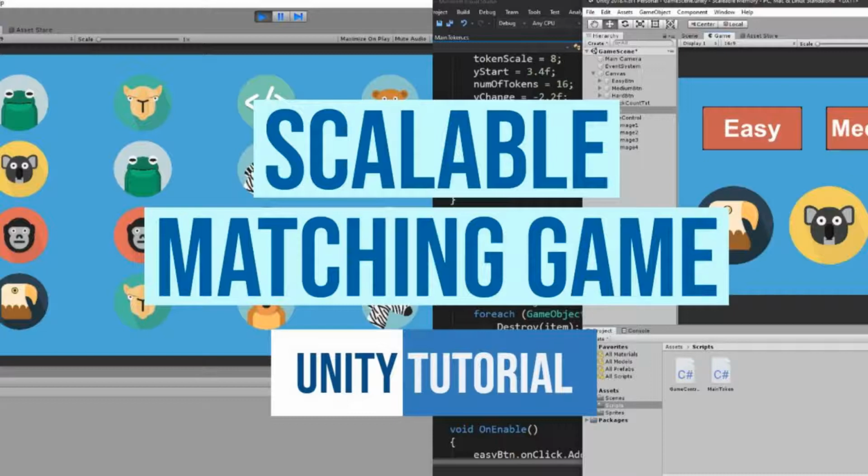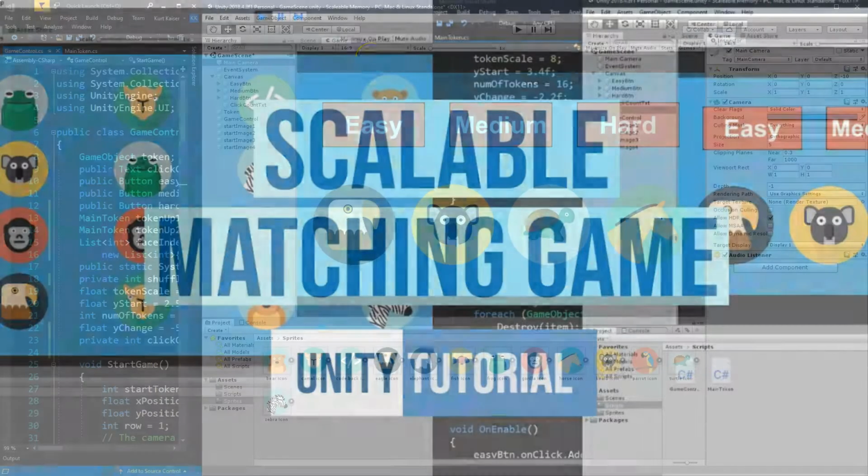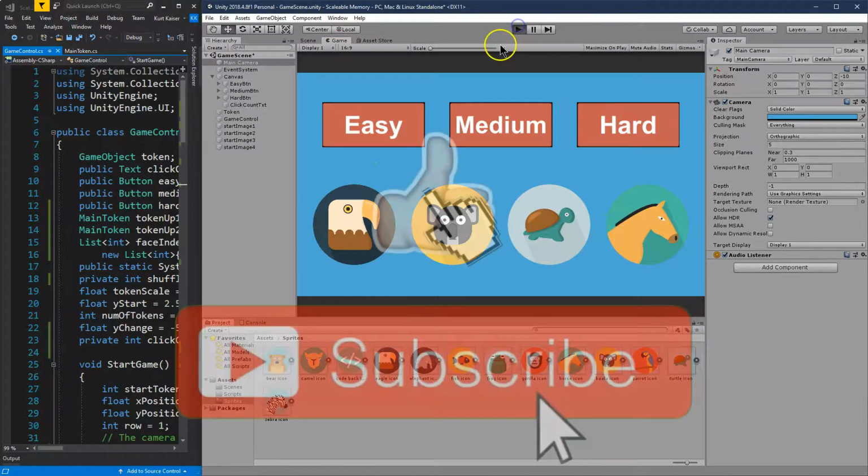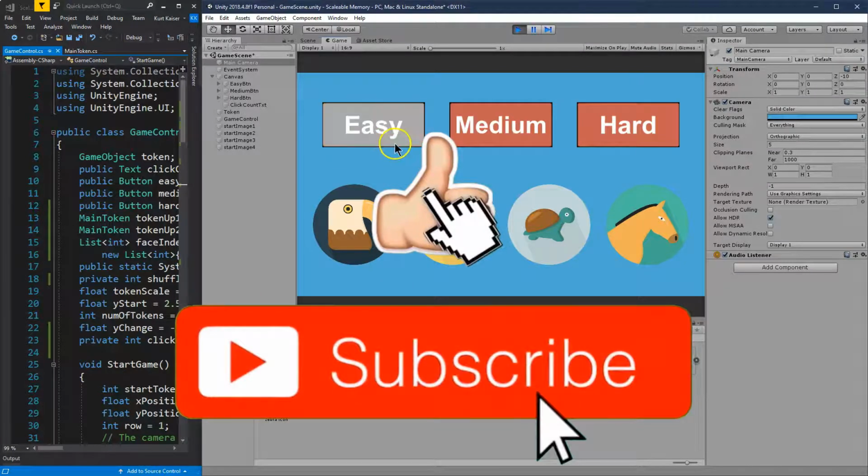This is memory. I'm going to walk through how you can create your own. This is a perfect project to dive in and learn more about Unity. It's also scalable. We have easy, medium, and hard options. And so we will change the size and the amount of cards or tokens in the game depending on what the user selects. Let me demo this awesomeness first, and we're going to start with easy.